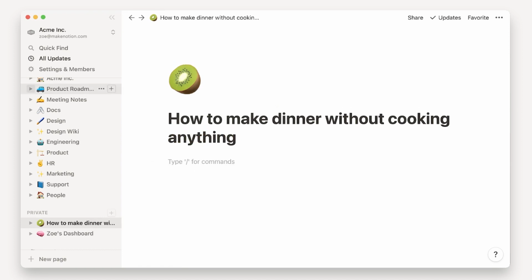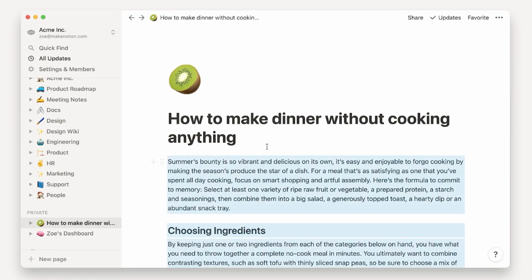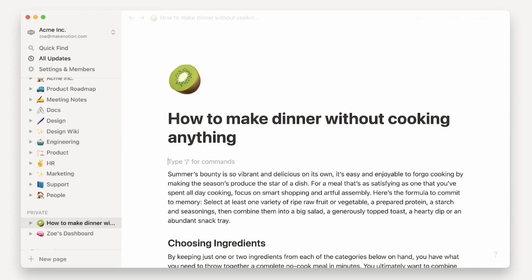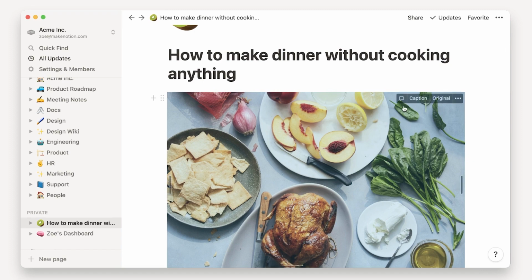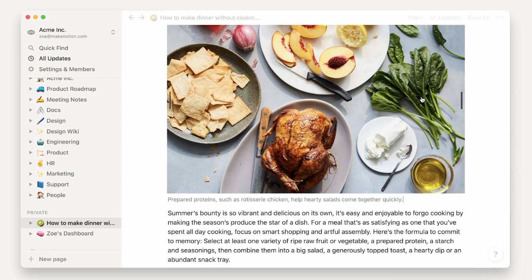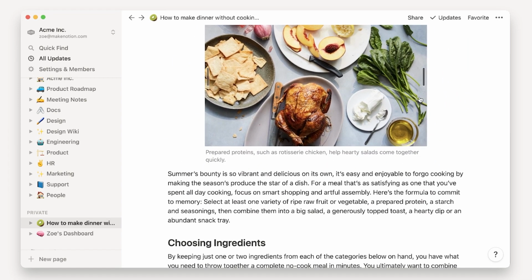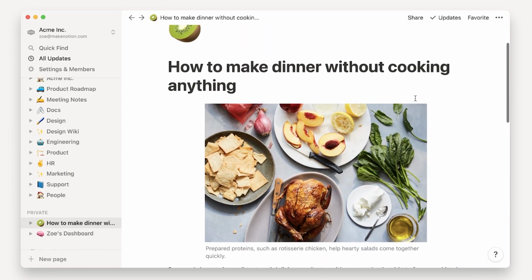Notice how when I click into the page, the features fade away, leaving me with my thoughts. The next obvious missing item here is the cover image. So we can go ahead and copy and paste this image from the web. We can add the caption using the caption button in the top right-hand corner. And then we can resize it to be a little friendlier to our screen.